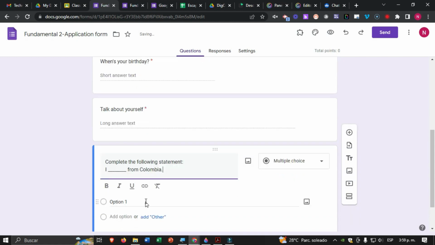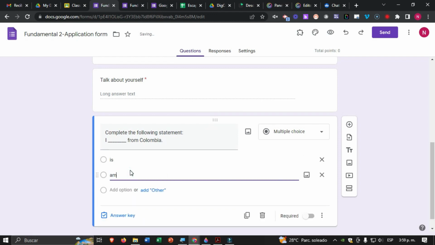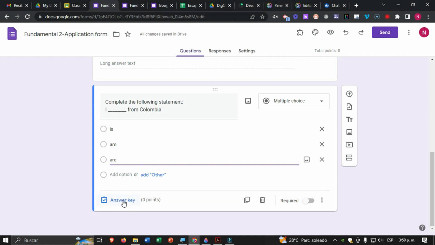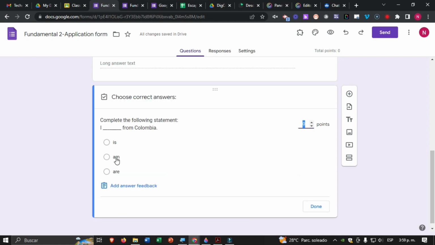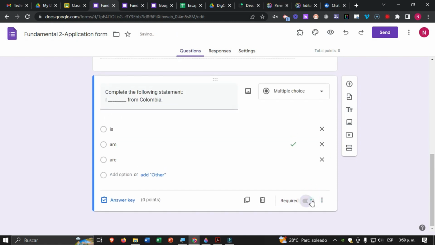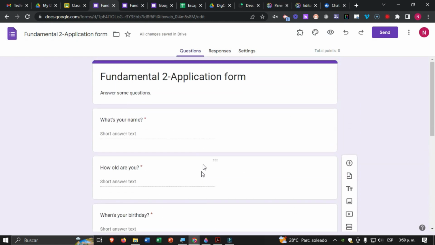This one is a multiple choice. Option 1, I'm going to write "is", and then "are". Remember that in the multiple choice, you need to click here on answer key and select the correct one. No points in this case, and done, and then required. Perfect. So guys, imagine that you have already created your Google Forms.